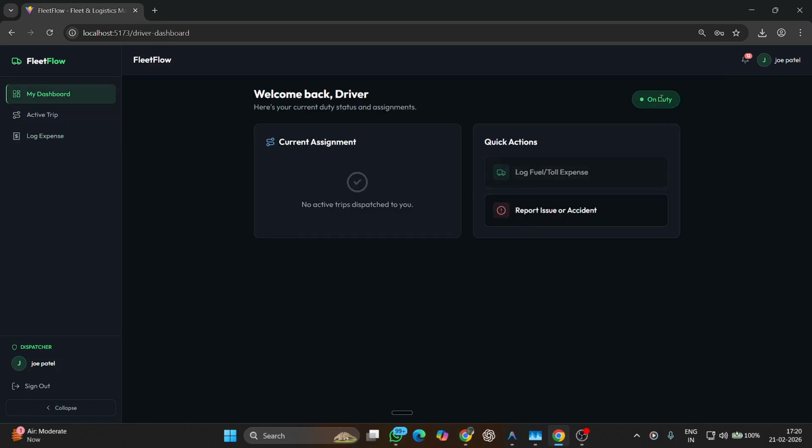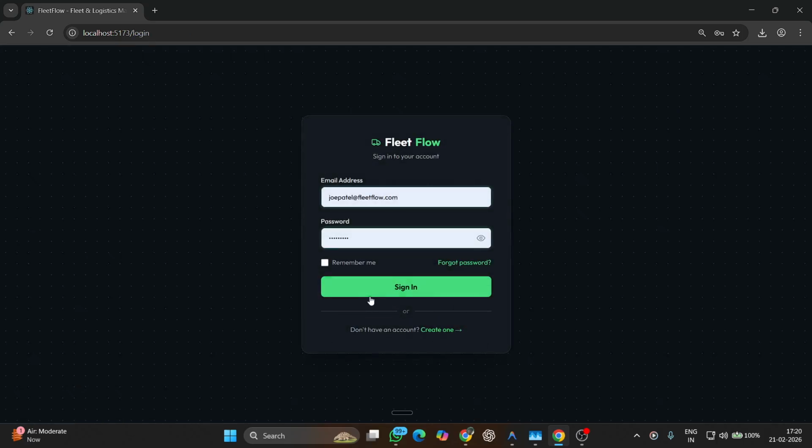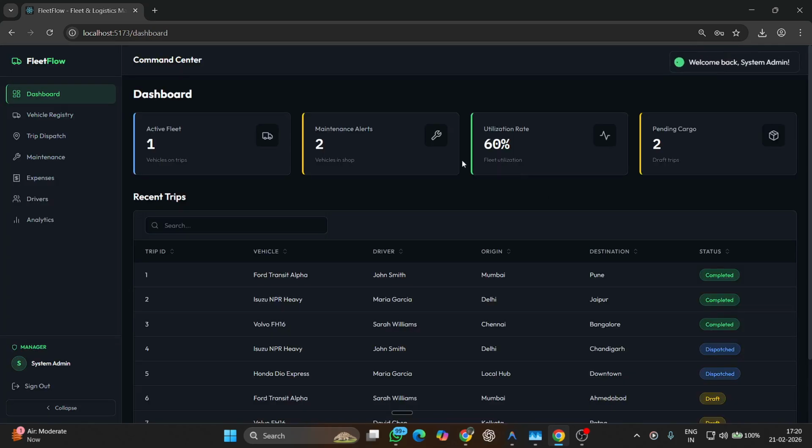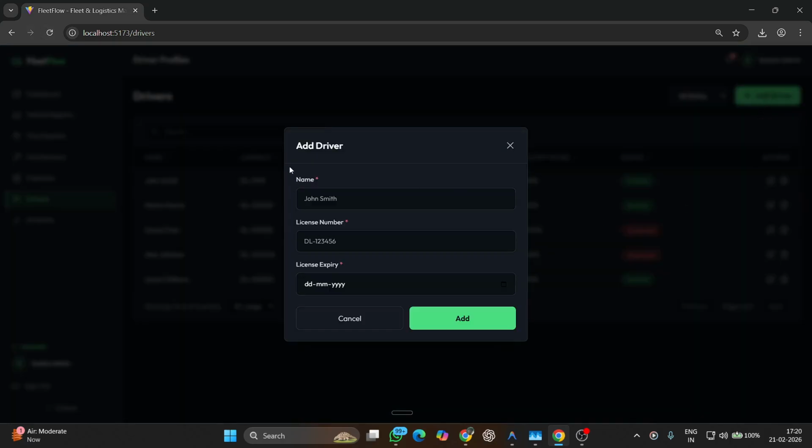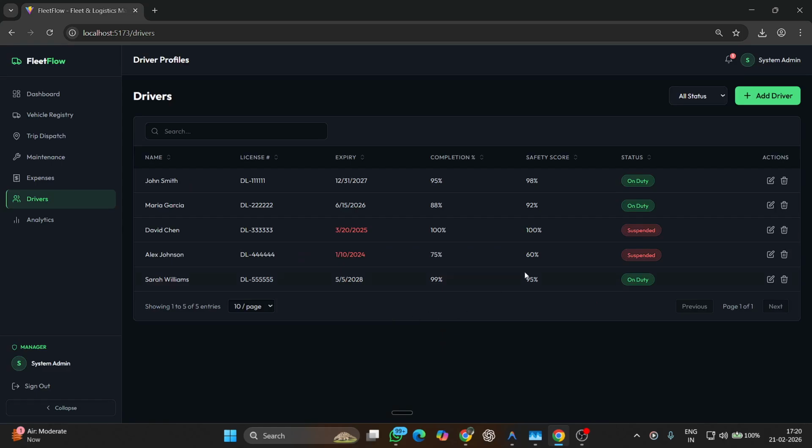So right now I'm on duty, I can say I'm off duty too. Okay, sign out, and let's log in to the admin one again. Sign in. Okay, so here in the driver section, you can see when you add Joe Patel here, with their license number and everything, then you can register them as a new one, otherwise you cannot.